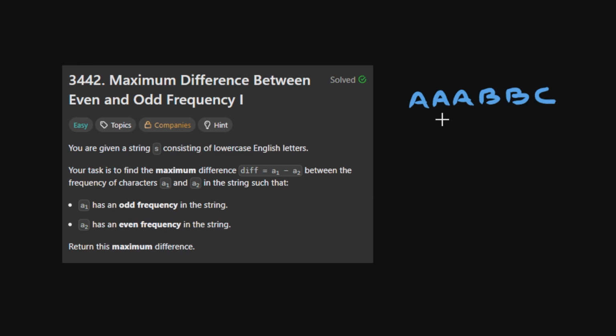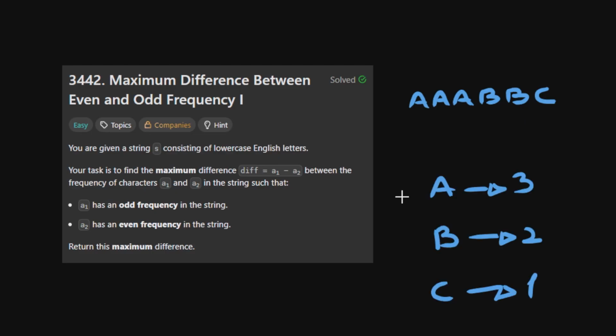So let's build a frequency map with this, and we get 3 A's, 2 B's, and 1 C. Now 3 is odd, 2 is even, and 1 is odd. So we want to find the maximum difference between any odd, meaning this or this, and any even, in this case this, in the form of odd minus even.